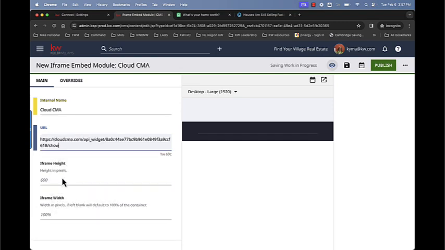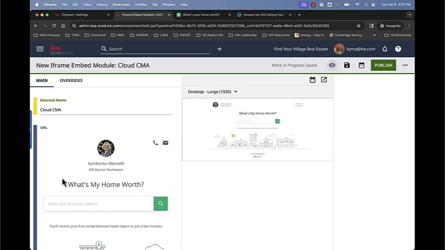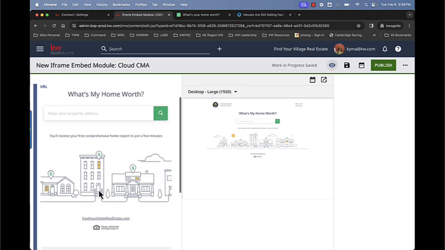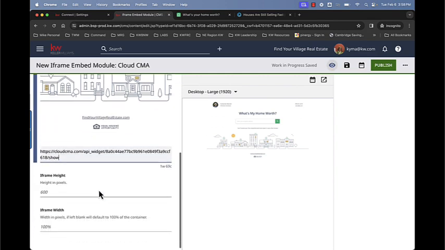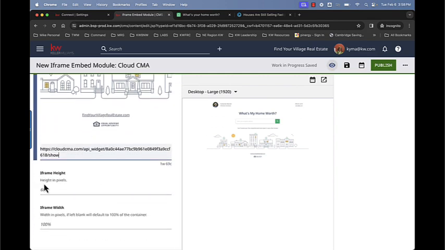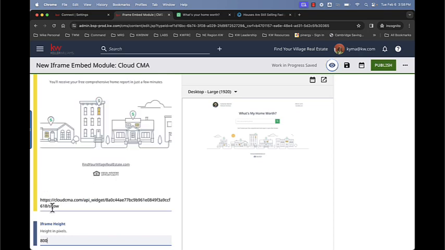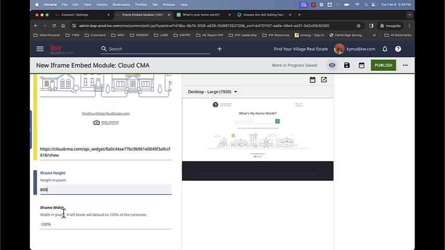Now this is so much easier than it was under our old legacy sites. You can see it pops right in, comes right up. We don't need to have any little extra code with it. The only other thing we need to do here is give it a height and a width. For height, we're going to use 800, and that should tighten that up a little bit. Great. And for iFrame width, we're going to make it 100%.